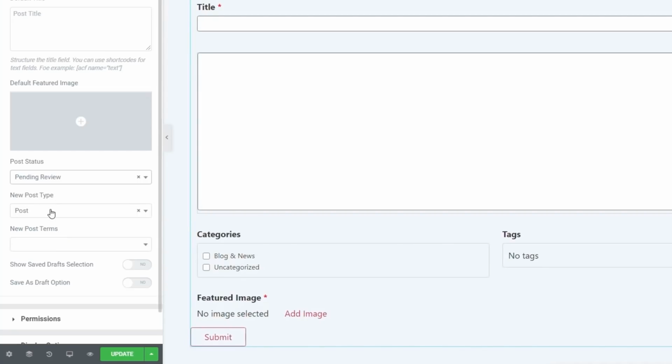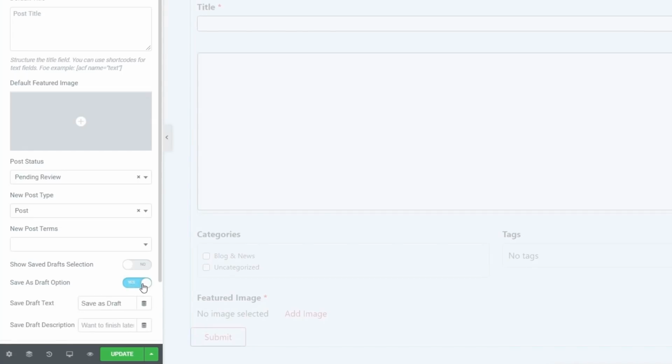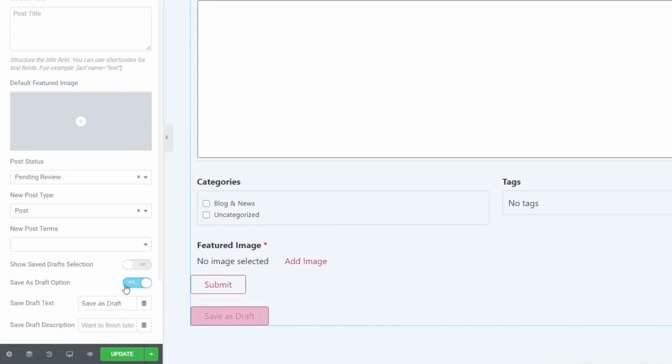Then we say new post type. You can see we can do posts, pages, and so on. We're going to leave that set to post. We're not going to worry about post terms, but what we have at the bottom is the ability to save these as drafts. So you could have someone that's working on content that they don't want to have submitted for approval yet. It's not ready, but they want to come back and edit it. Well, we can use the draft option. So we can say save as draft as an option. We get an extra button, and we can say show saved draft selection.